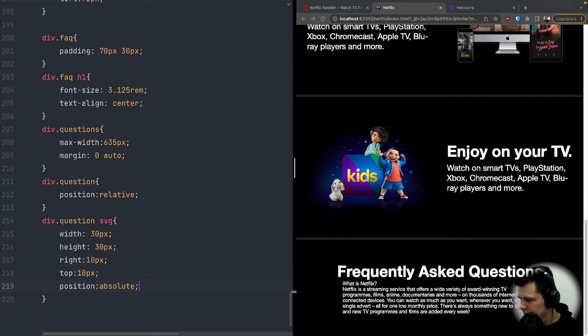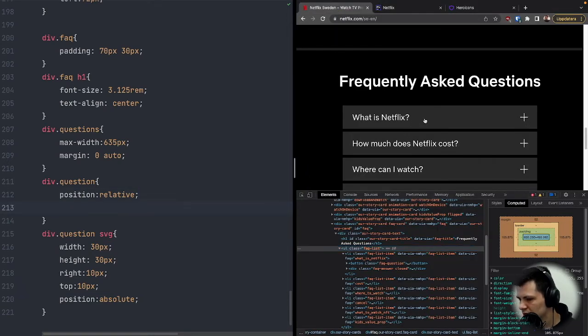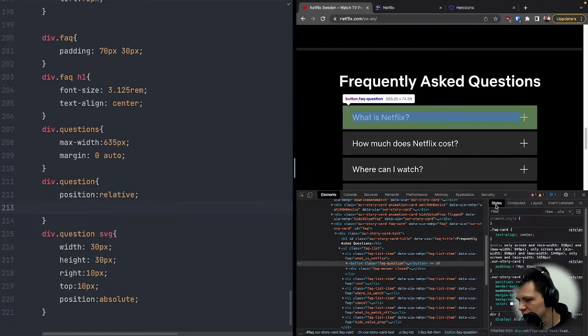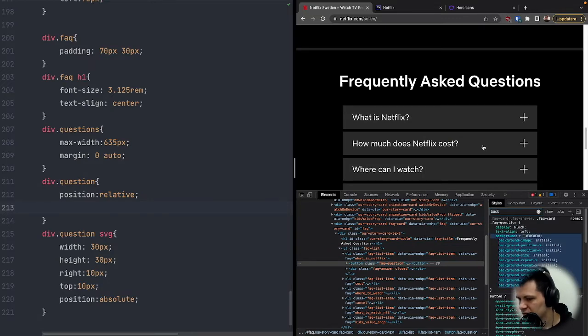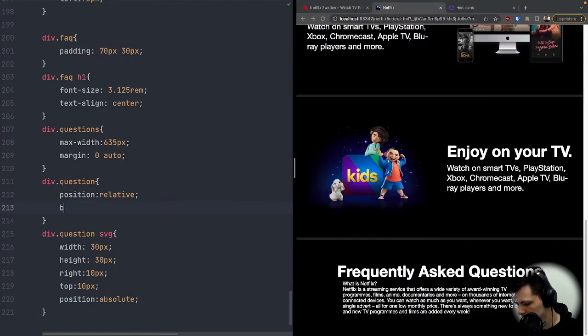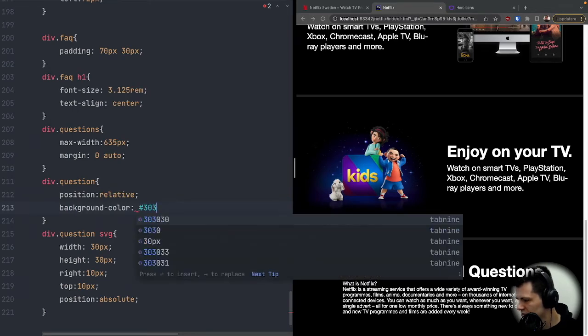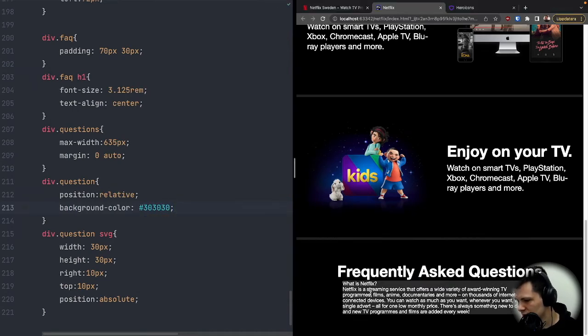Now we need to style it a little bit. So div question, we should change the background color. Let's check what color has it. Background color, it's 303030. All right, so background color 303030, like this. Now we have it here.